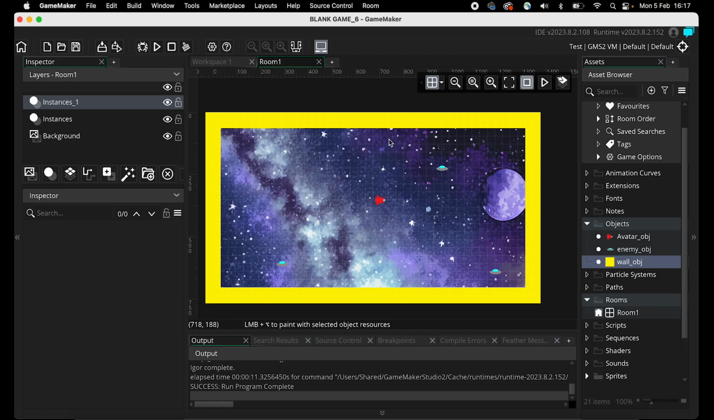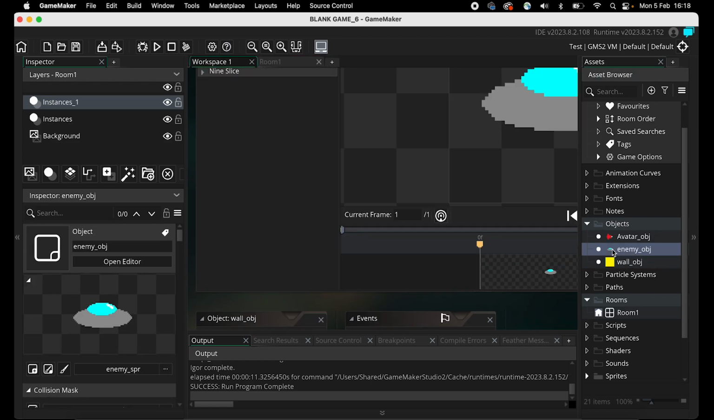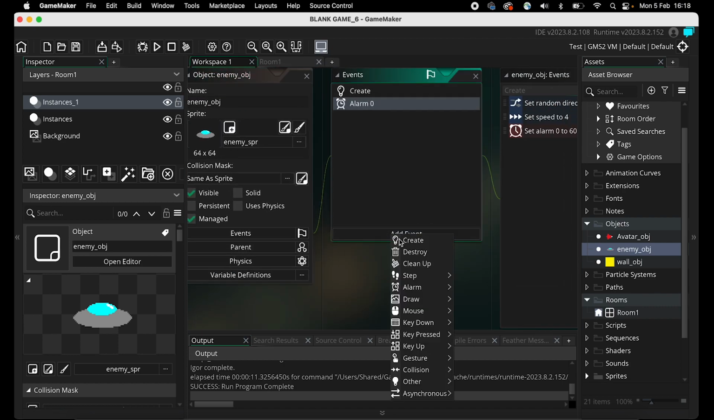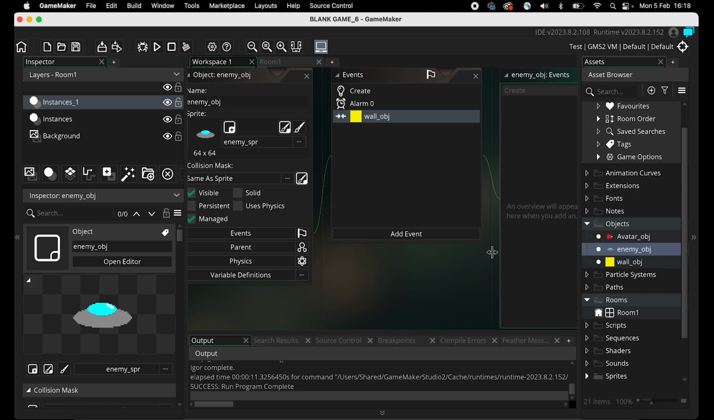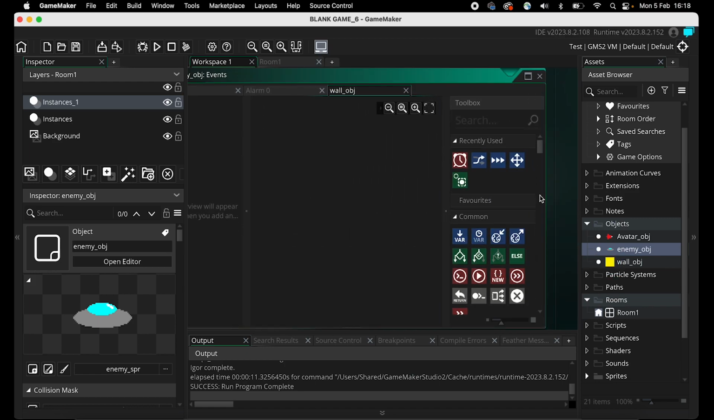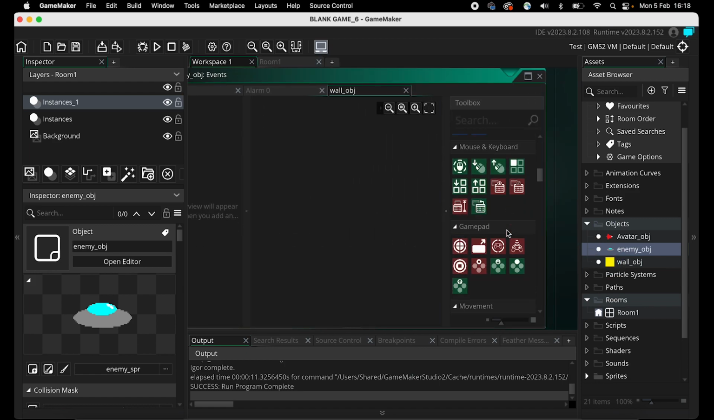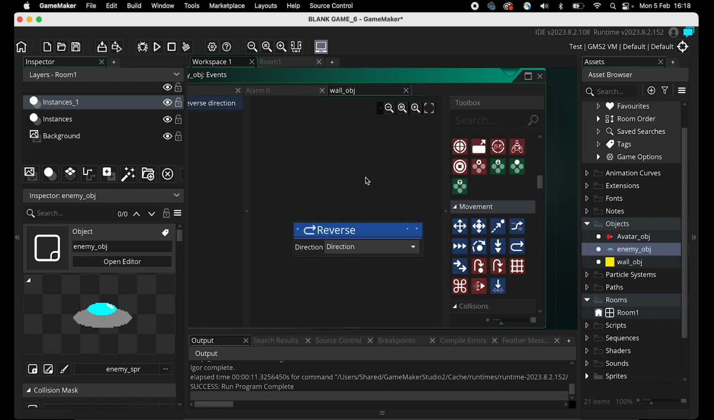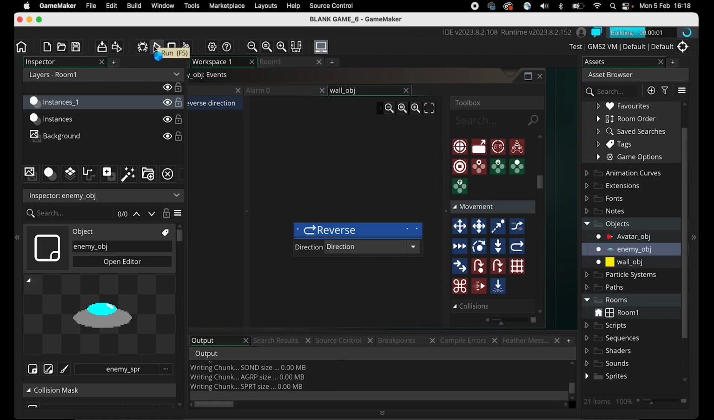So let's go into our enemy object and we're going to go add event. So we're going to say this is a collision event. So when we collide with, and it says objects, so when the enemy collides with the wall, and then what we want it to do is we're going to go down to movement, and we want it to reverse the direction it's moving in. Easy peasy. So let's run this and let's see how that's looking now.